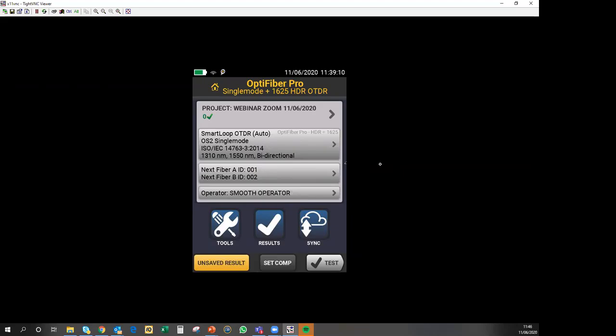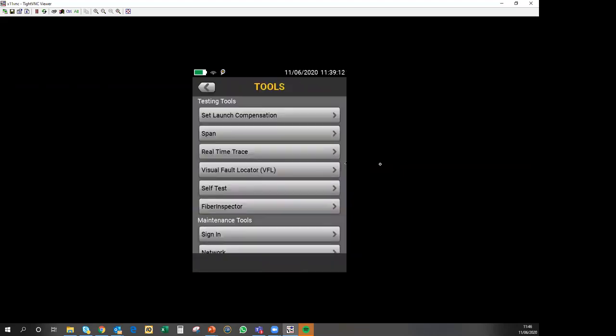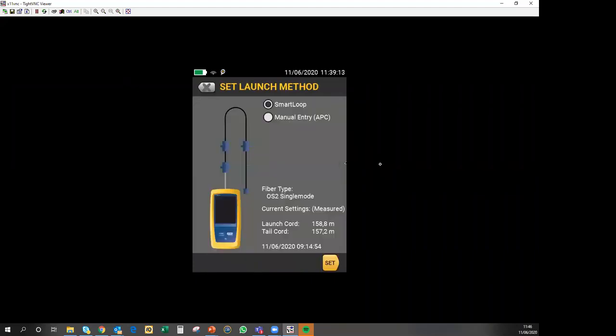I need to check that I have valid launch compensation. So here we have smart loop is set up. I have launch and tail. Should have smart loop as well. I think possibly I better do that again.